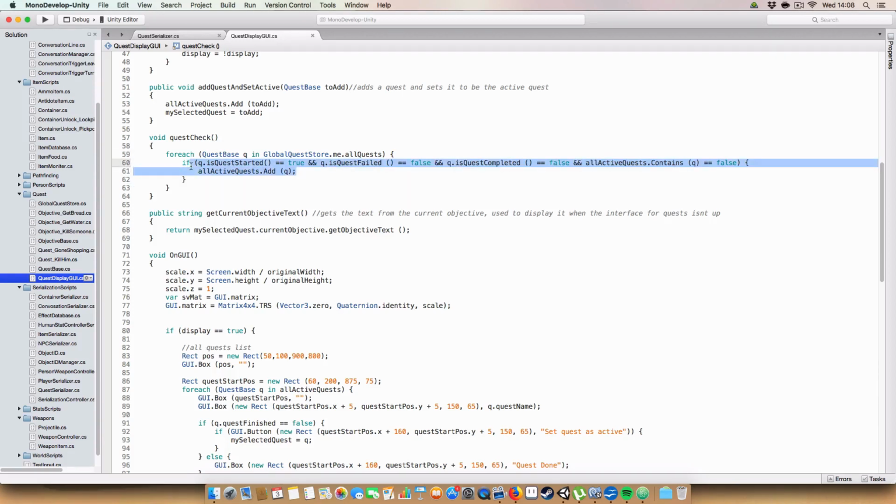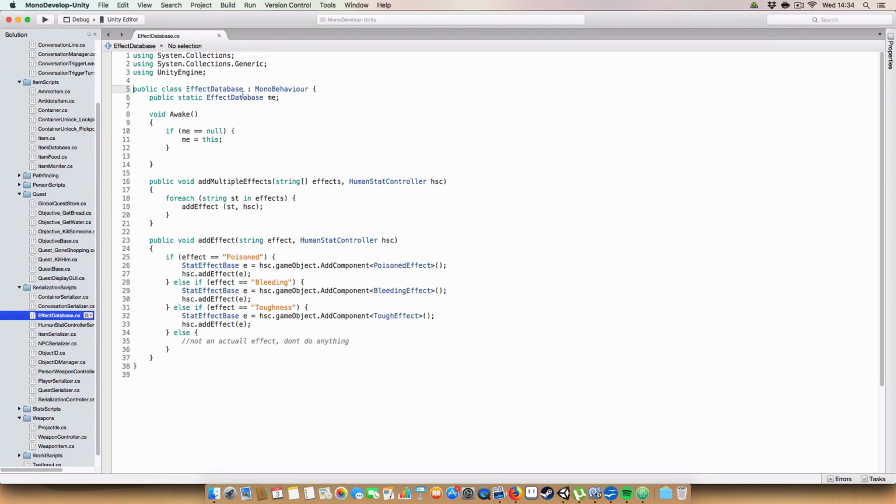And there's a Hoover in the background. Shit. Okay, so next up is the effects database.